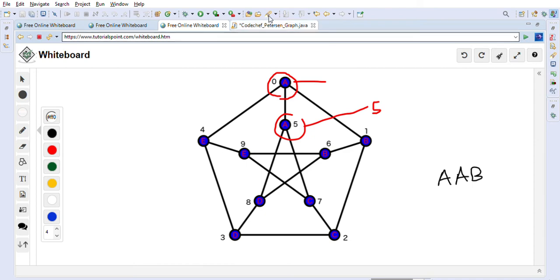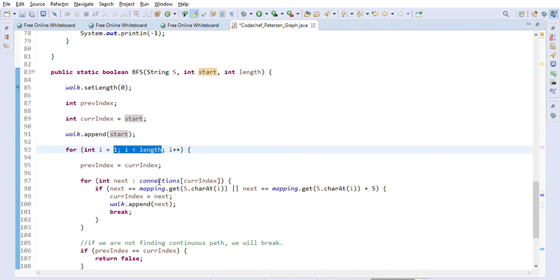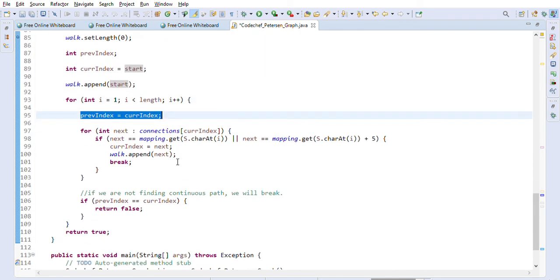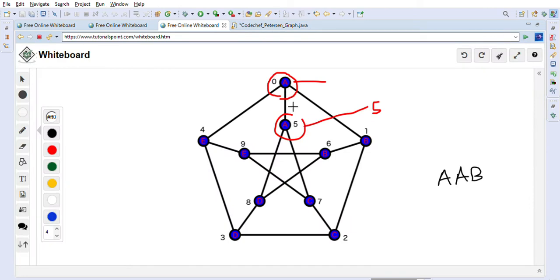So after that we will have to walk with the remaining characters. From 1 to the end of the characters in the string, we have to do the walking and check. Prev index is equal to current index: we first capture the current index into the prev index variable, and after that we check in this for loop. For example, if we are starting with this A as the starting point, we are going through each of its children. So what are the children?